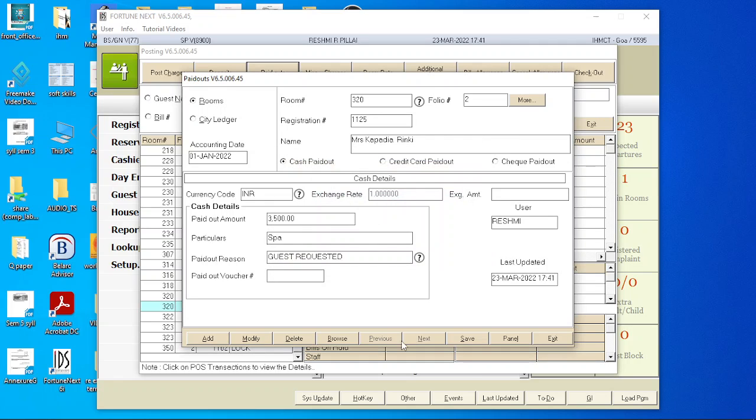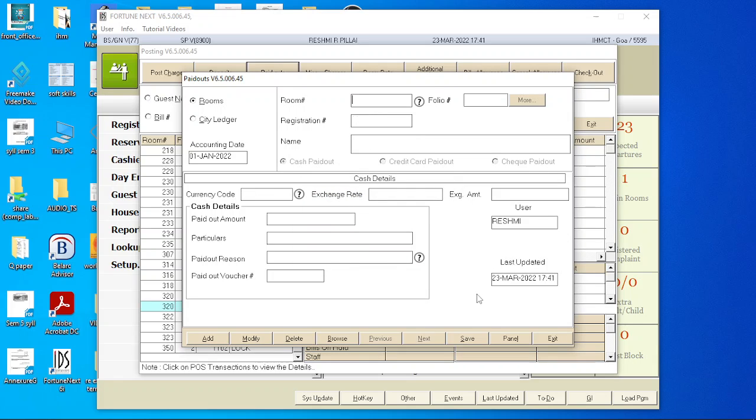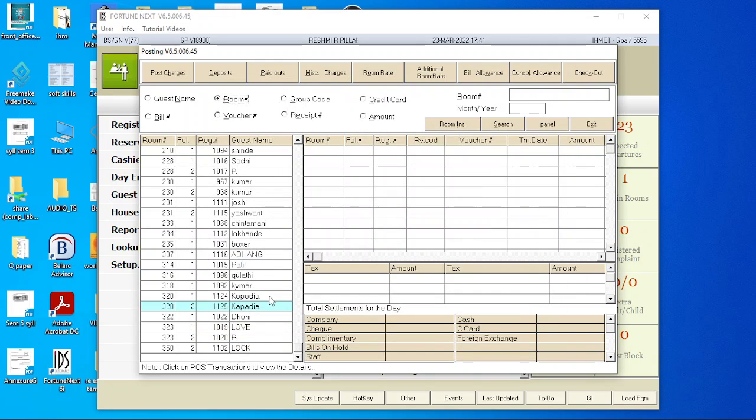Let's say guest request. Save. Print voucher, no. If I print a voucher, it will be a VPO, visitors paid out. Exit. Let's check the second guest folio. Now there's a paid out. I'm moving on to checkout.